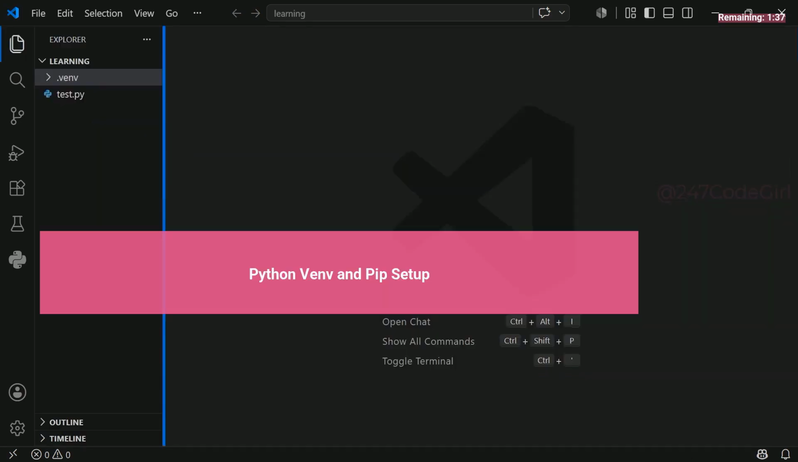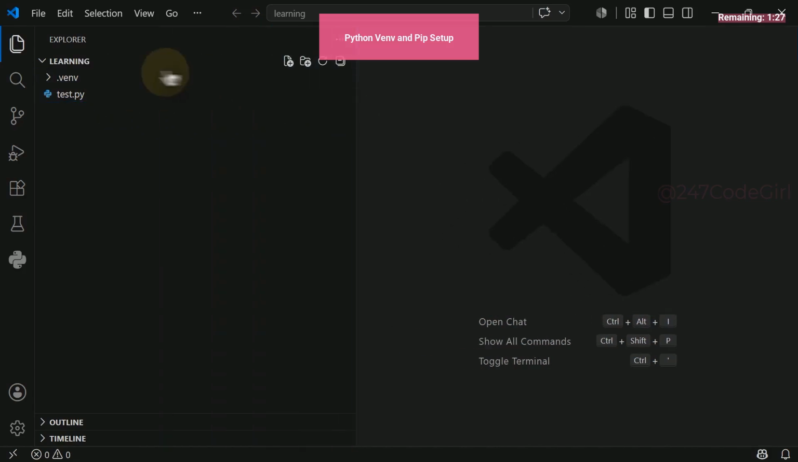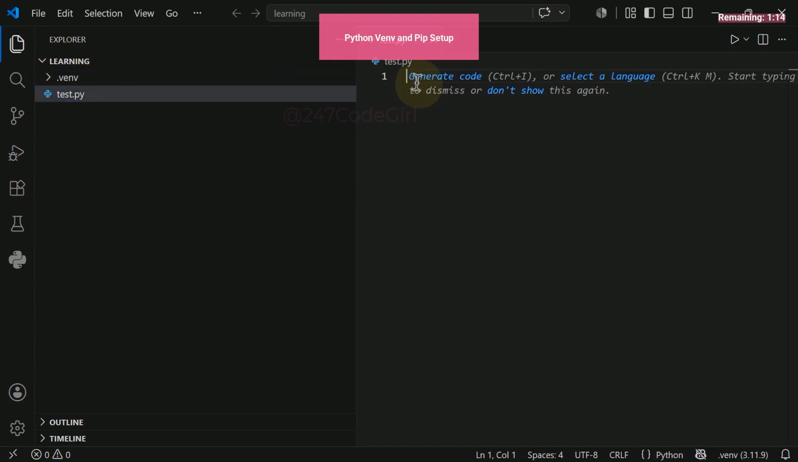Let's dive into pip. Inside VS Code, Python's powerful package manager pip is ready to go. We'll use it to effortlessly install external packages. Looking at the sidebar, I have a project directory called Learning, and right inside is a .venv folder. This is our dedicated virtual environment. Next to it, inside the Learning folder, is test.py. Right now, it's a completely blank script.